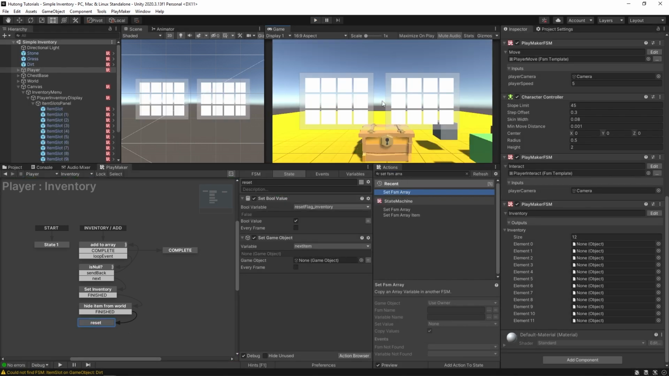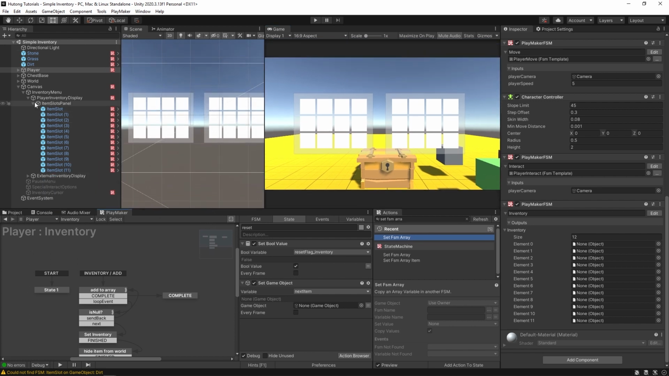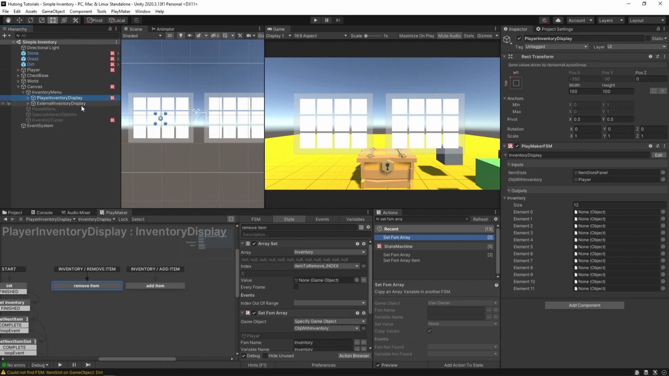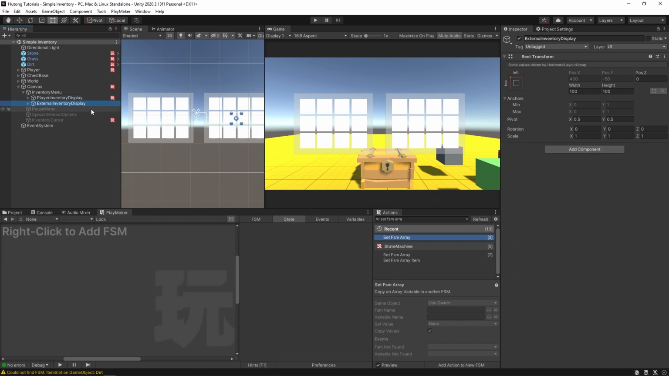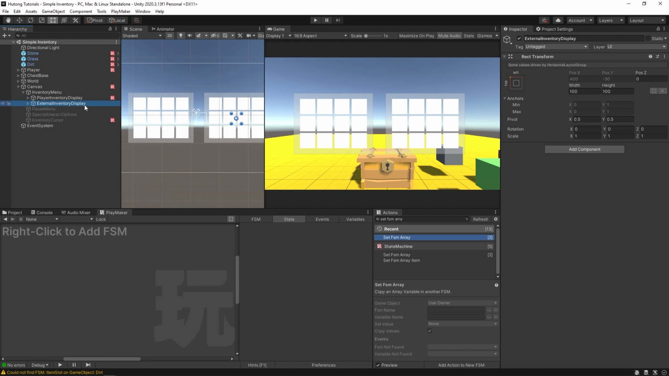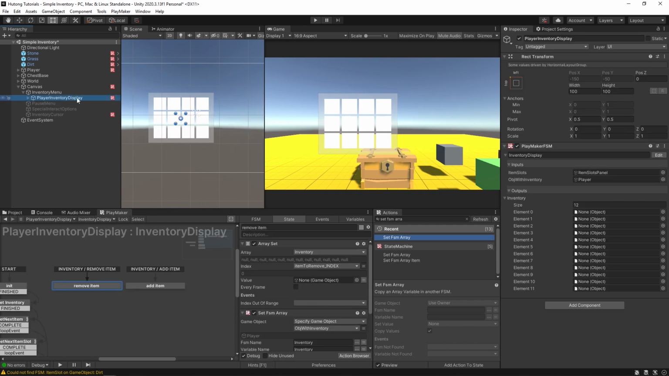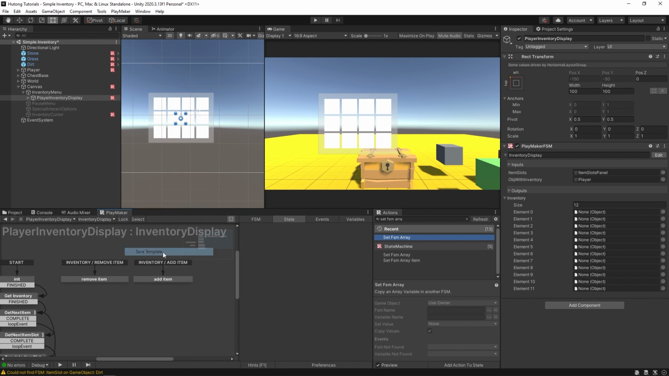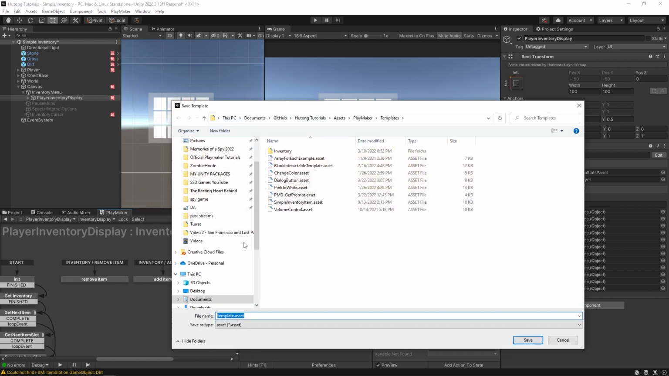And let's make sure that this works now with something like this chest. So I'm going to just scooch this down. I'm going to minimize this really quick. Minimize this. Okay, so we have our player inventory display and our external inventory display. So I'm just going to delete the external inventory display right now. Okay, because this needs to get turned into a proper template. Right now it's just an FSM. So I'm going to right click in here. We're going to go save template. We're going to call this simple inventory display.